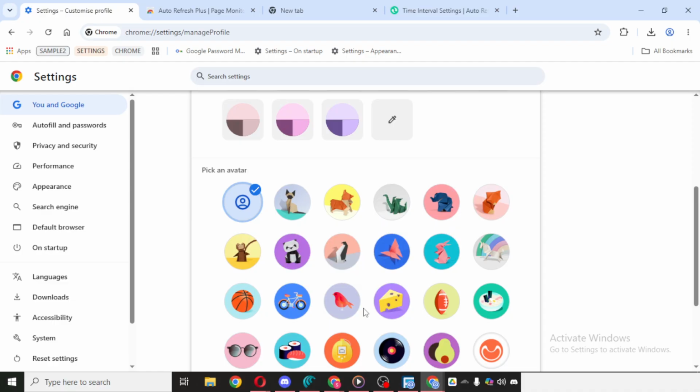From here, you can either choose from available icons or upload a photo from your device. If you decide to upload a photo, choose an image that is clear and easy to recognize, especially if this profile is used often. After selecting your image or icon, follow the on-screen prompts to confirm the change.